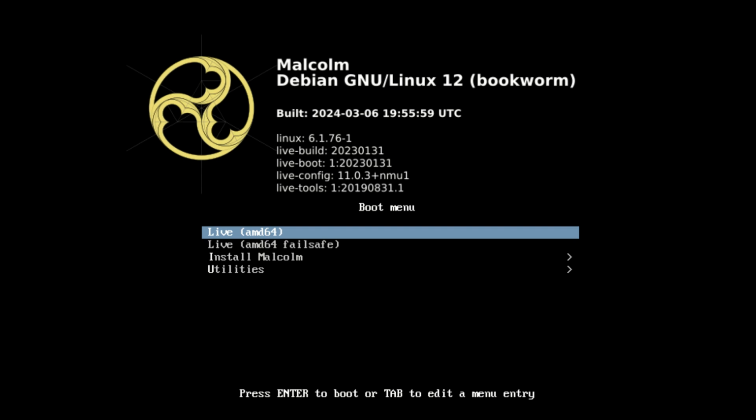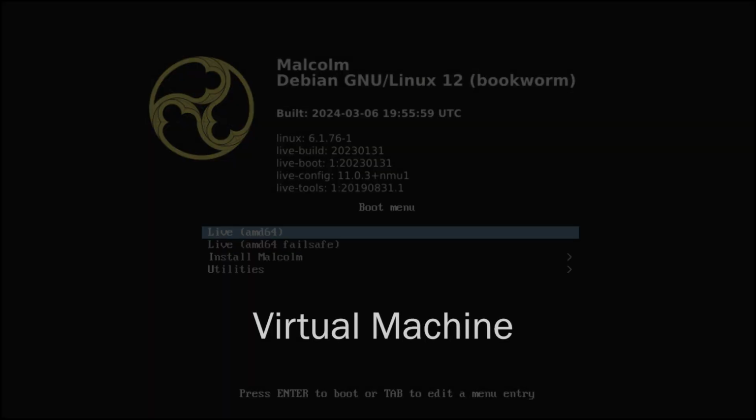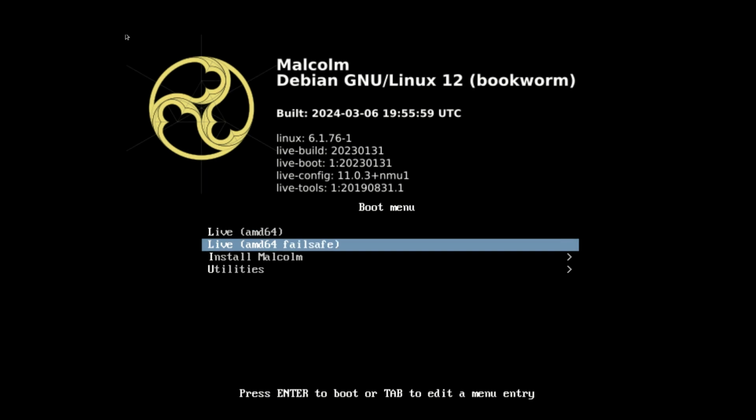Installing the Malcolm ISO will create a dedicated Malcolm system with all previous data and storage overwritten. Keep in mind that if you're installing the Malcolm ISO within a virtual machine, the Malcolm installer will not overwrite your host system's hard disk, as Malcolm will be installed onto the virtual block storage device assigned to the virtual machine. From the Malcolm install screen, select Install Malcolm.